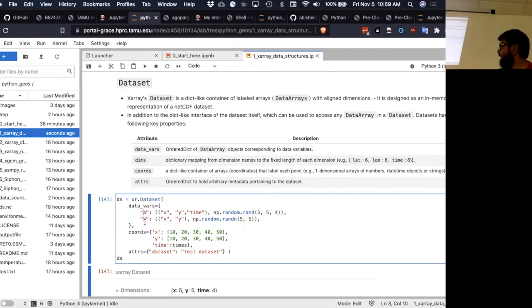So let's call this A. A varies spatially and also over time. I also indicate how to initialize this data. Like in the previous example, we first created a NumPy data array in the first part and then used it. Over here, this is a different syntax for doing the same thing. Again, we're using a NumPy random array of size 5 by 5 by 4, but it's a shorter way of storing the data.